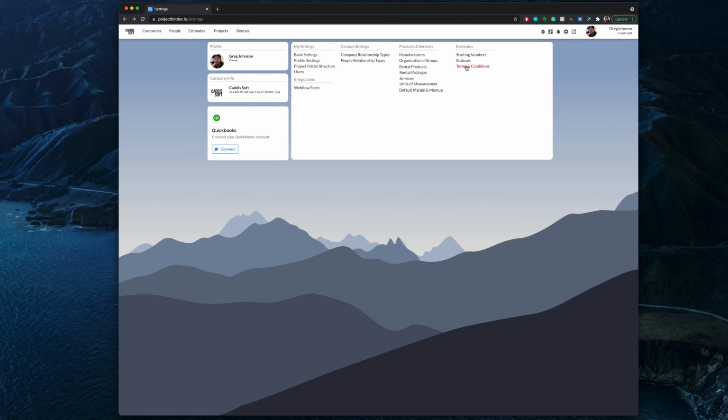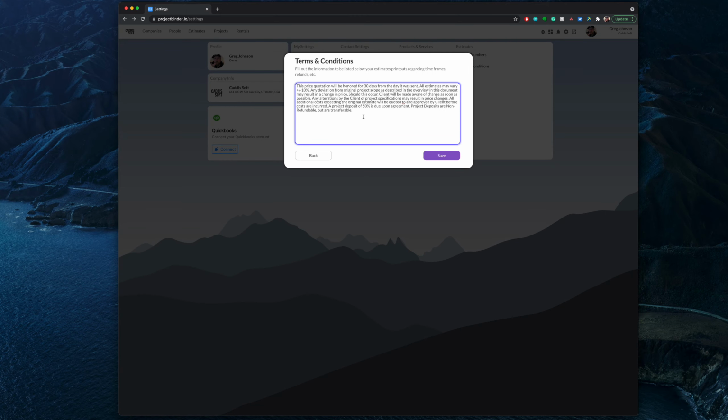Finally, terms and conditions. This is just a boilerplate statement for the bottom of your estimate. Feel free to modify this as you see fit. Basically, I have it just saying that these prices will be honored for 30 days. All estimates may vary, plus or minus 10%, blah, blah, blah.